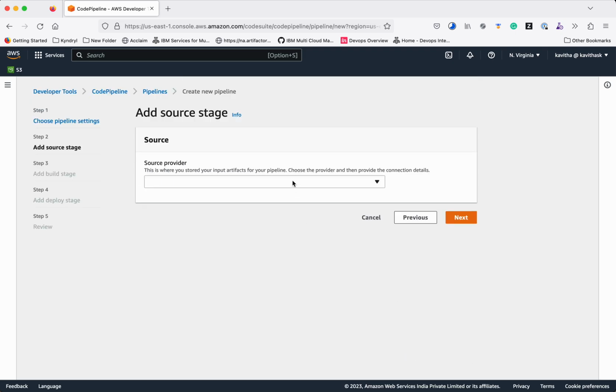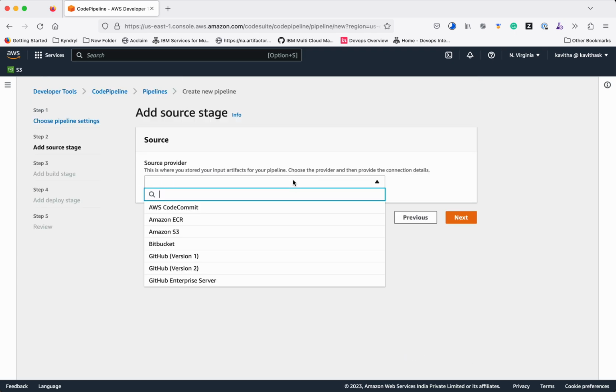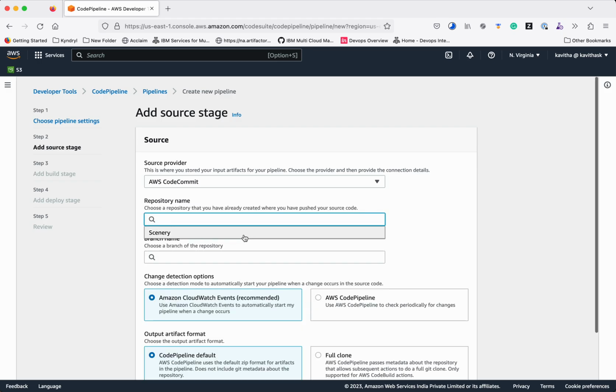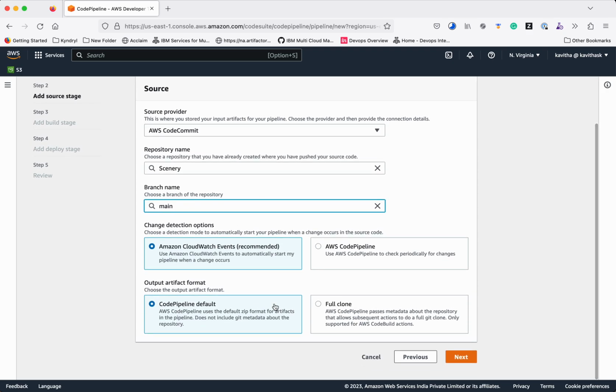So now we need to add the source provider. We have the option to add either AWS CodeCommit, ECR, S3, Bitbucket, GitHub server. In this case, our source code is in AWS CodeCommit. So I'm selecting AWS CodeCommit. Provide the repository name, branch, and how do we detect changes?